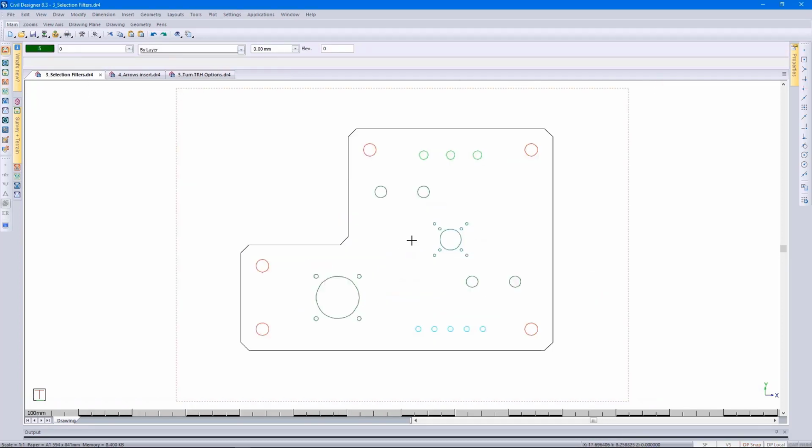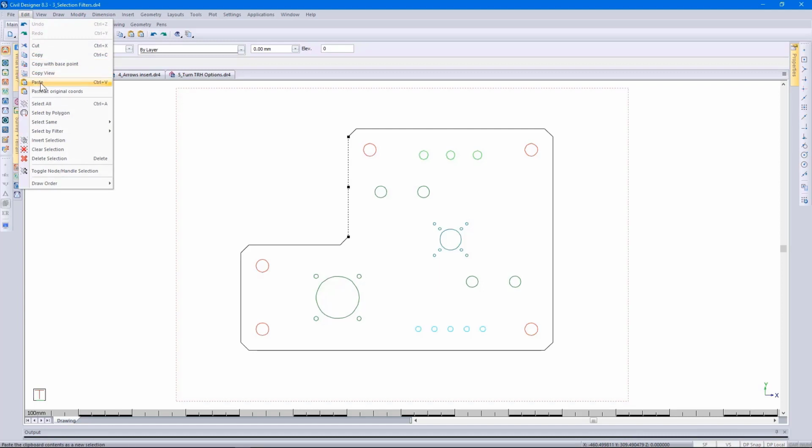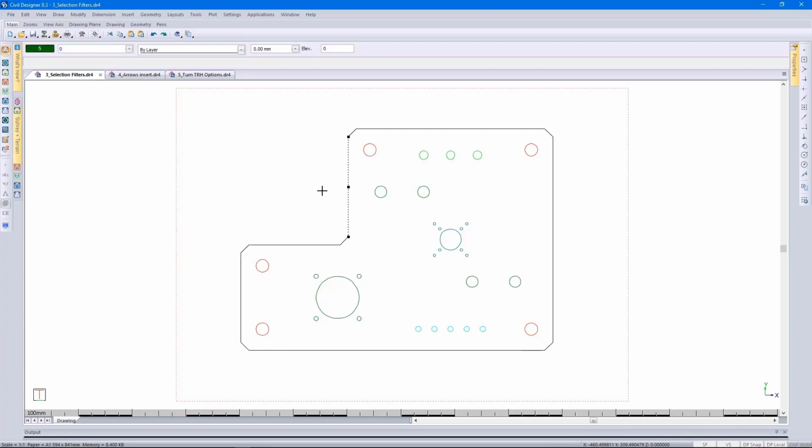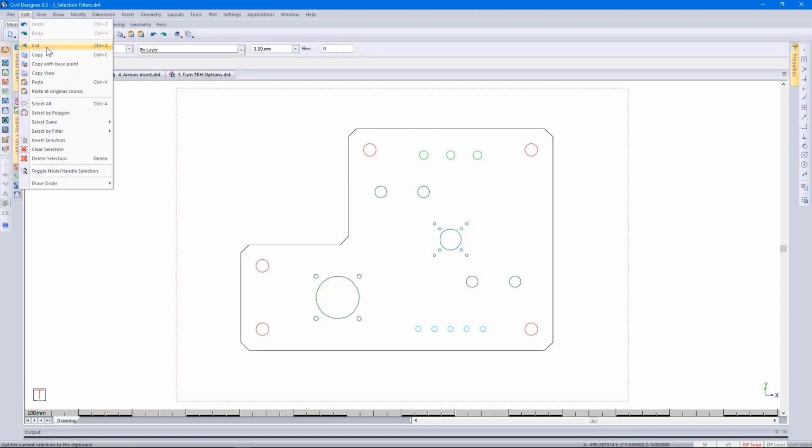It may be in a diagram you need to go and select numerous entities. If I select that line and I go to edit, I have the option of selecting the same. So it may be the same type, same layer, same color, etc. Alternatively, you may want something more advanced. You may want to go and select circles with a certain radius. So I go back to edit, I go to select by filter.